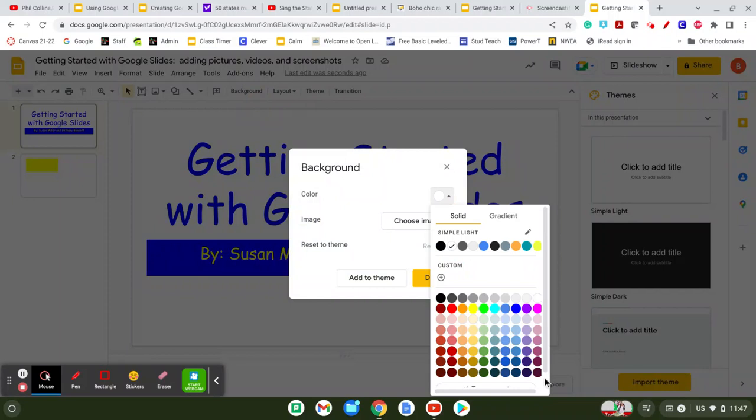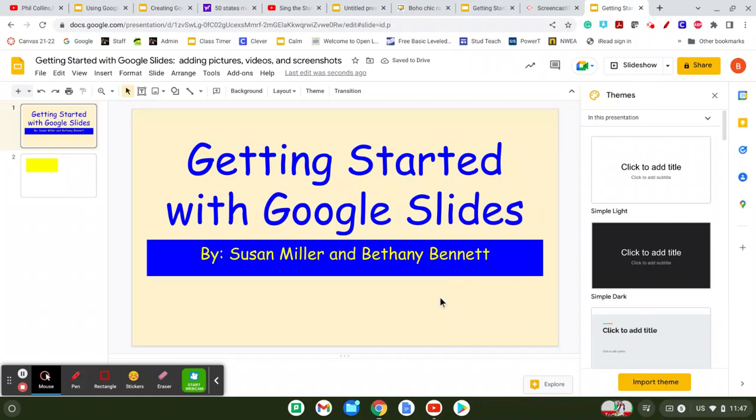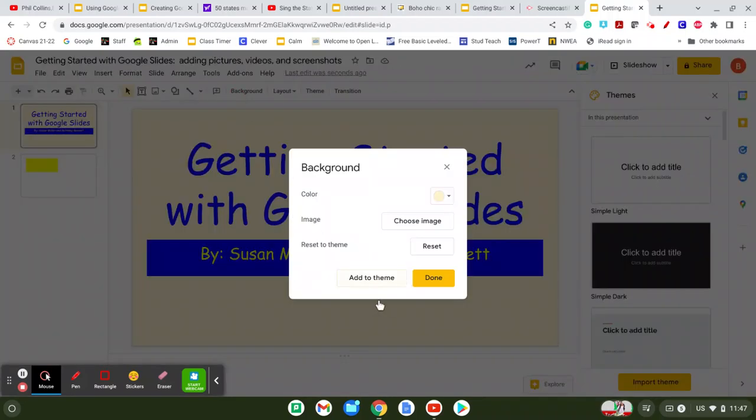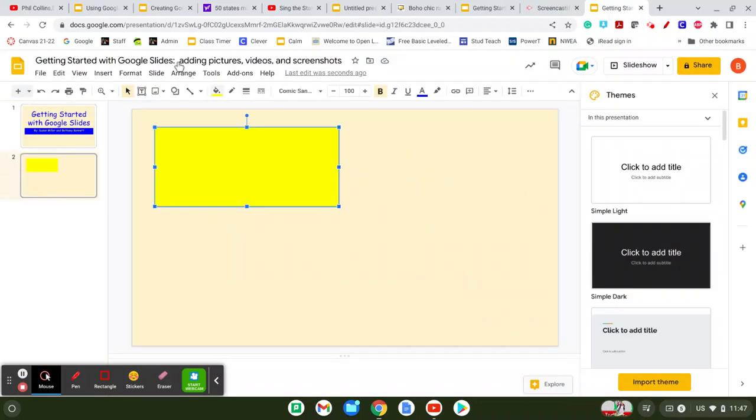So for this example, you may decide that you want your slides to be a pale yellow. Okay. And then when you click on background and you click that pale yellow, if you want to change every slide in your deck to be that pale yellow color, then you can choose add to theme. Now, if you notice, looking at the next slide, it has already changed the background color for that. Okay.